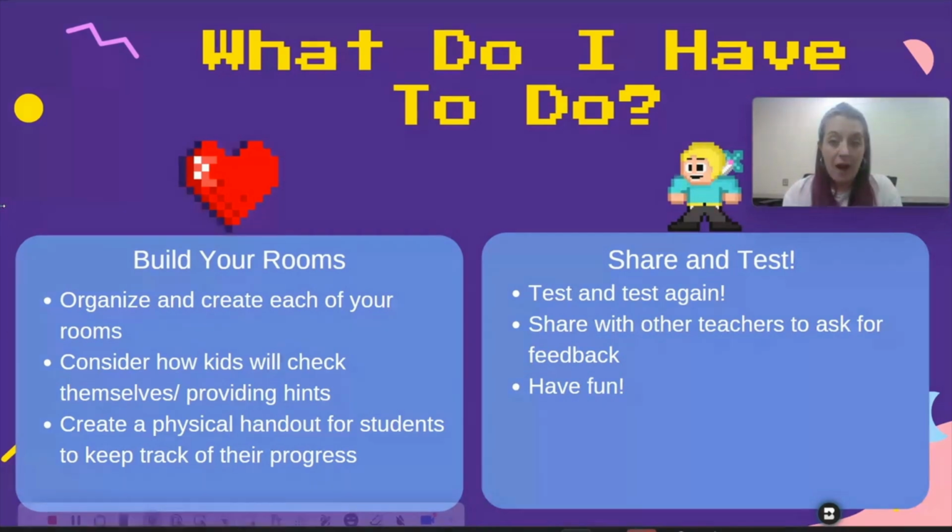Once you have figured out what you want your locks to be and you have your AI story, you have the chance to build your rooms. And for me, this is where things get really, really fun and you can use your creativity. You're going to organize and build each of your rooms, really thinking about how kids are going to check themselves. How can I provide hints? And I always, always recommend that you create a physical handout for students to keep track of their progress.